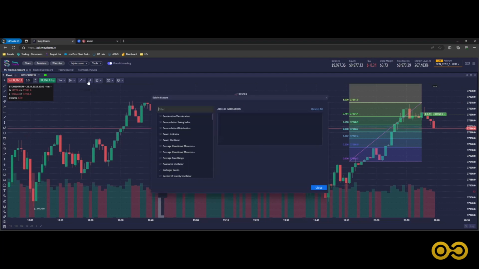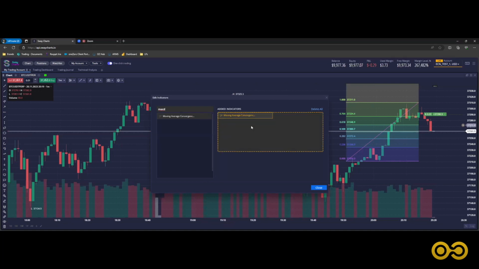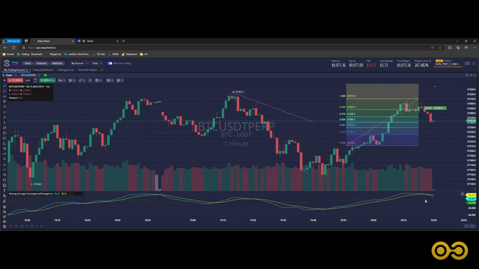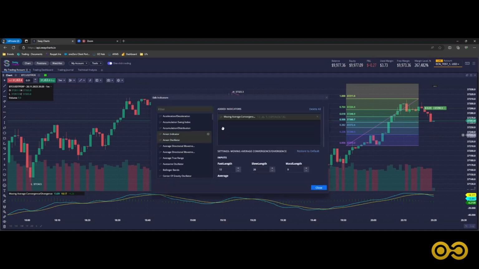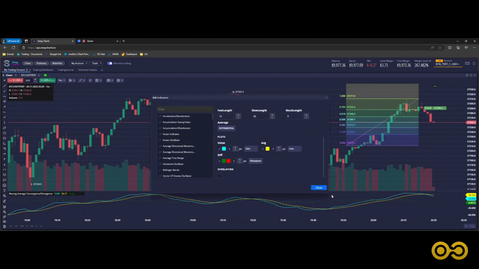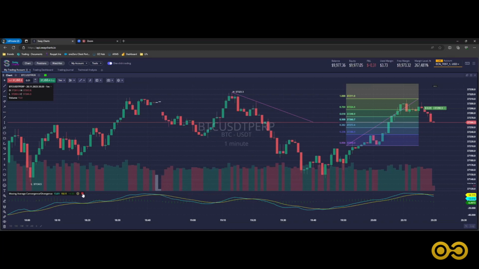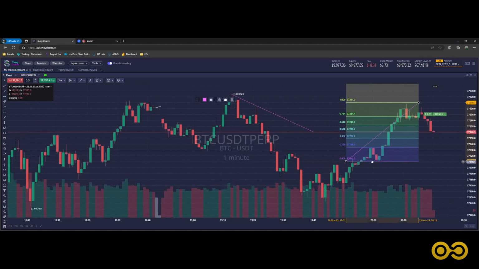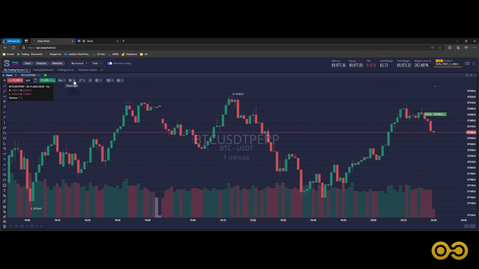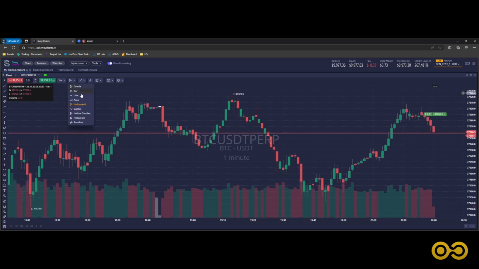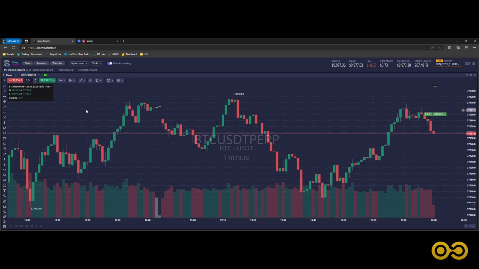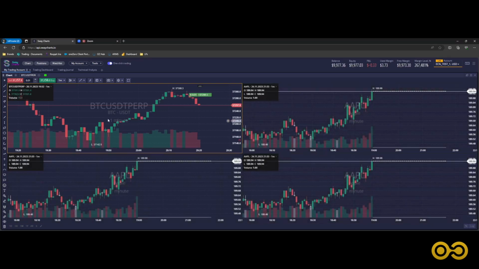You can add indicators from this icon right here. The indicator shows up at the bottom. You can edit the parameters for the indicator, and you can close it through this icon right here. You can change the chart type, so candle, line, candlestick. You can take a snapshot. You can split the chart in four, for example, and change the layout for the charts widget.